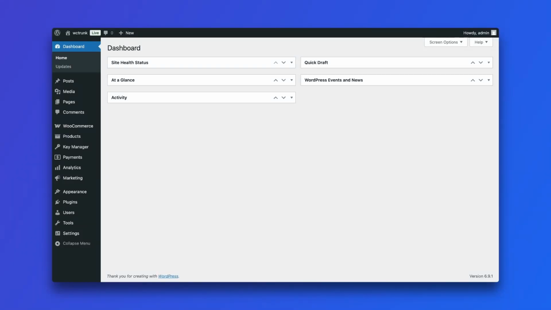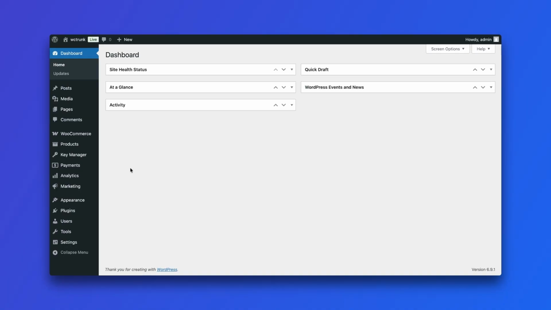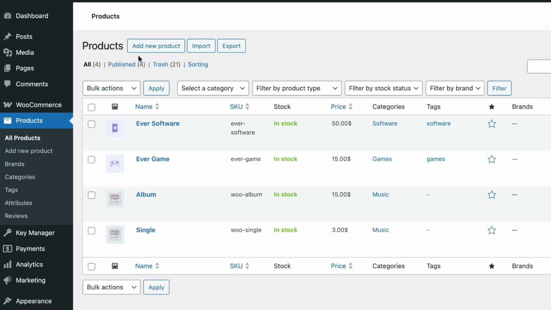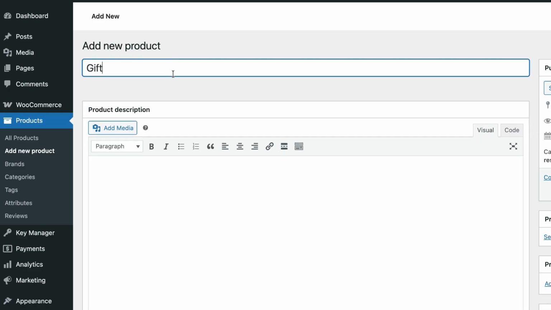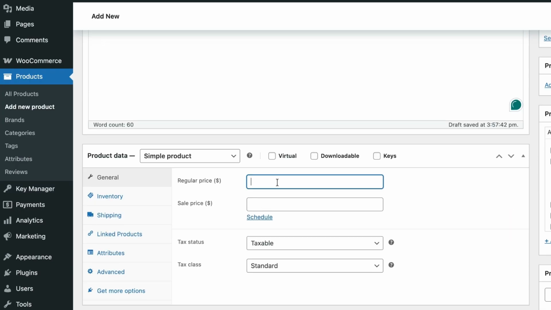In this tutorial, we'll configure key management for simple WooCommerce products. Let's get started. Go to Products, then click Add New Product. Enter your product title, description, and price.